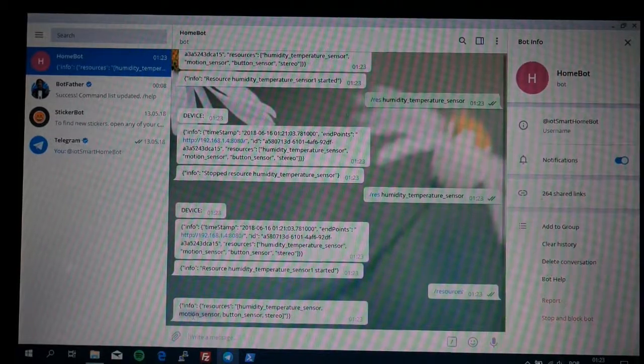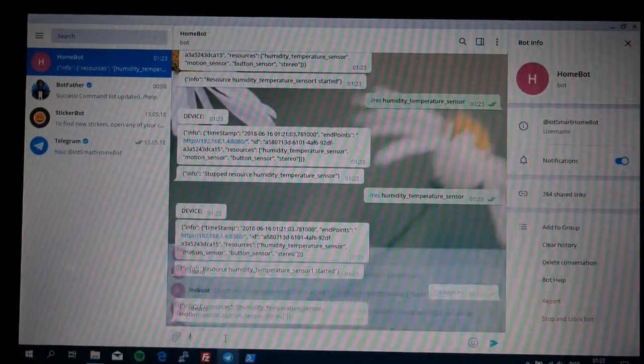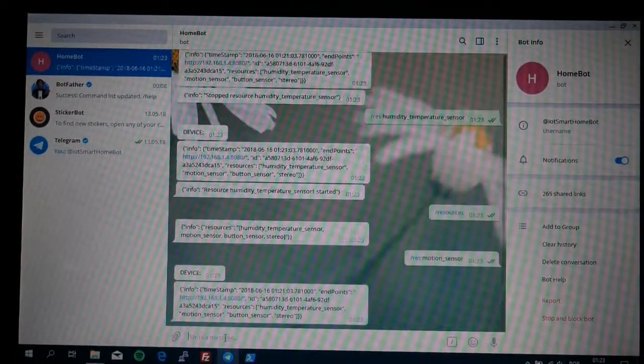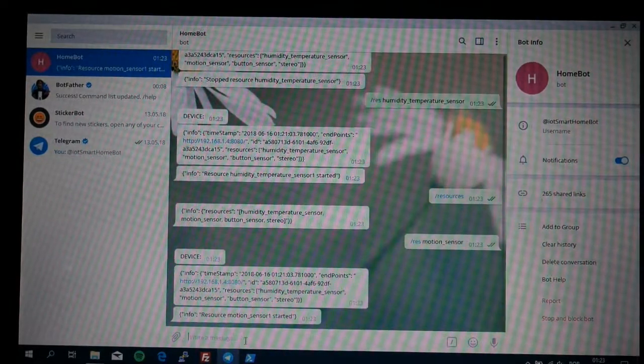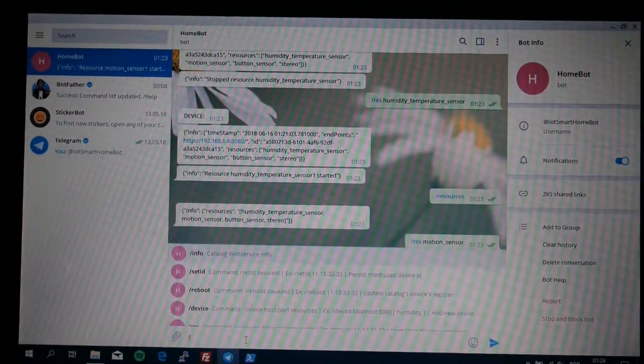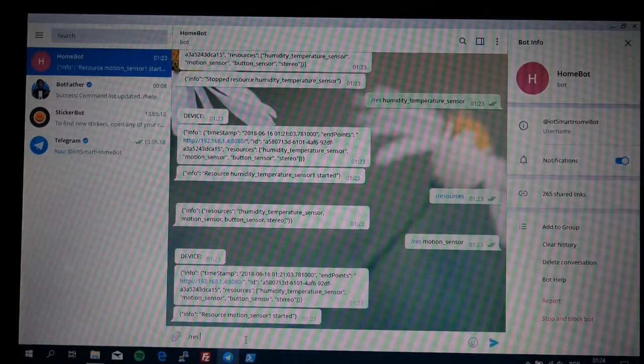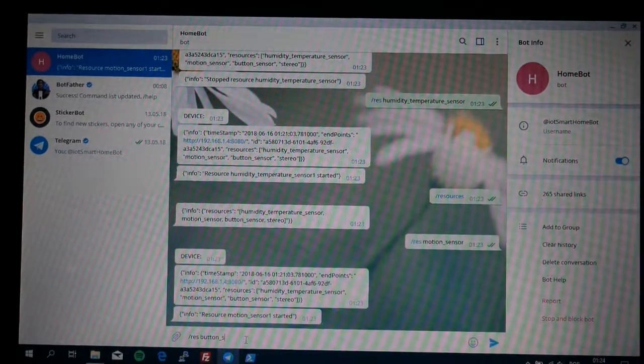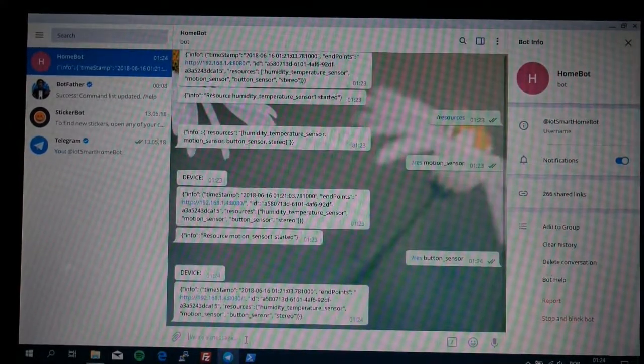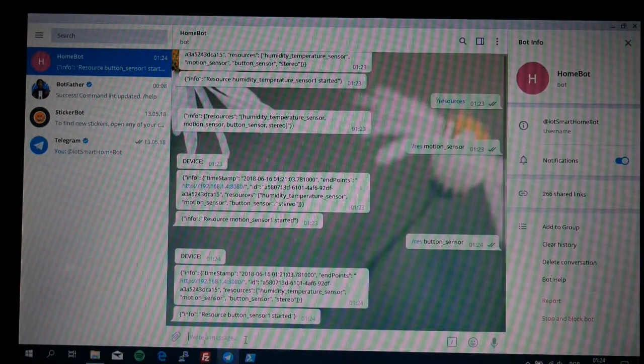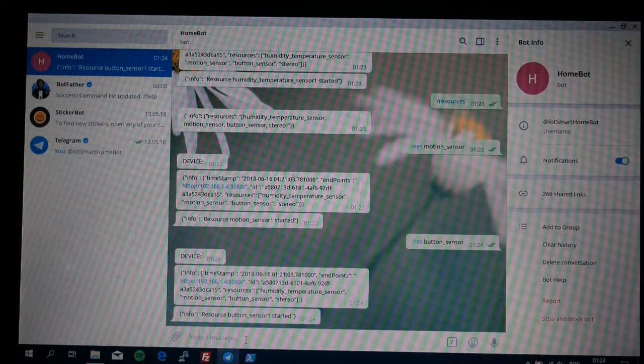And I can do this for every resource. For example, the motion sensor. And it started. And for the button sensor, and so it's all started, and we can see it in action.